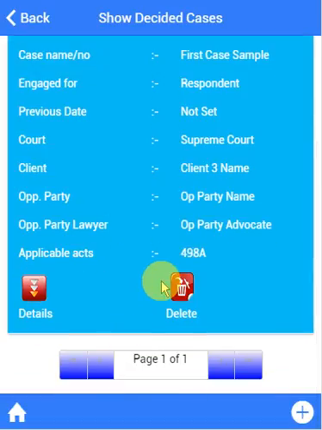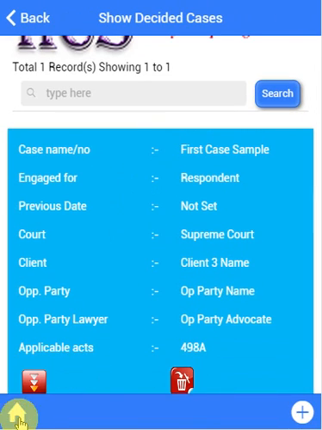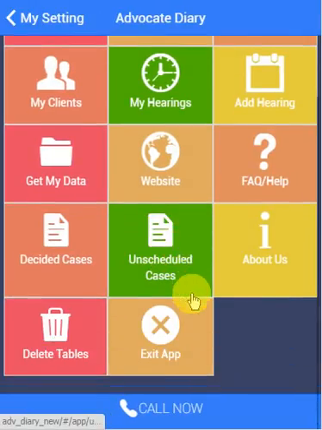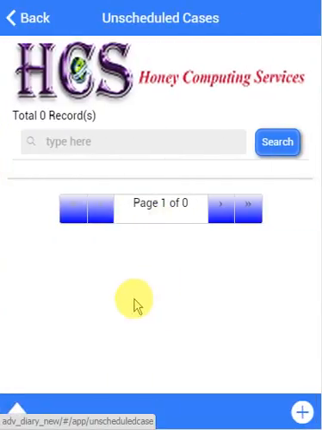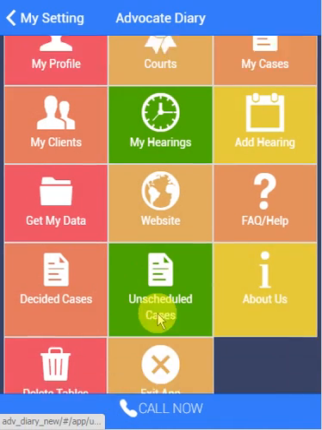If you want to see the details, you can go here and see the details. Now you go here, unscheduled cases also. If you want to see the unscheduled cases, you can select here how many unscheduled cases are there. For example, there are 10 cases, but you have not entered the next scheduled dates of 5 cases. Then it will show all the 5 cases which are remaining for adding the hearings. So it will be a soft reminder, which will help you to schedule your things properly.